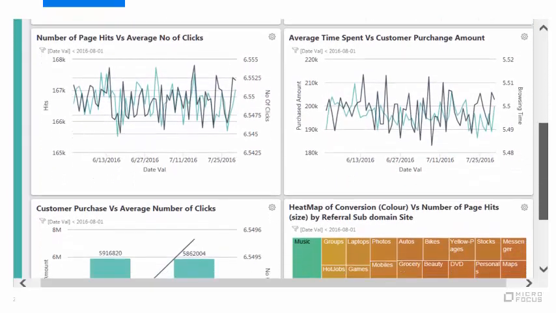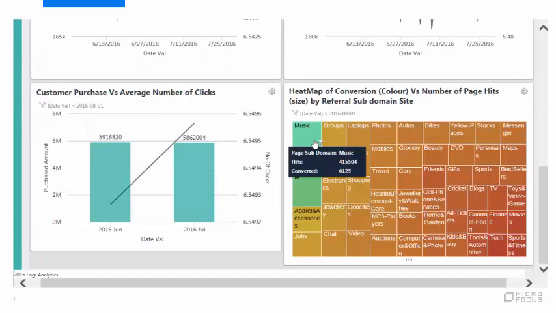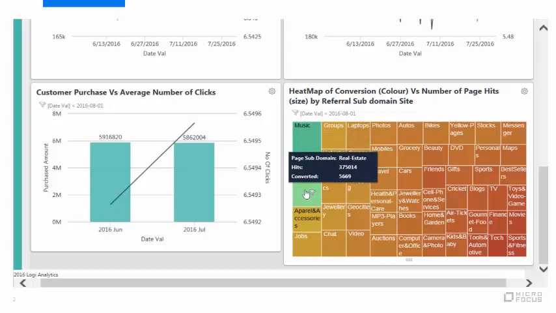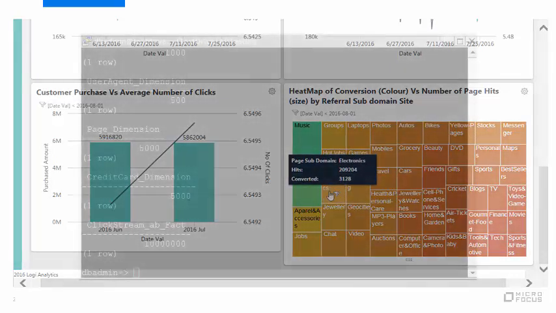The heat map shows the sites that customers visited before visiting the vendor's site. Based on the heat map, we see that more customers are coming directly from music and real estate websites than from other types of websites. This data is useful for targeted advertising.